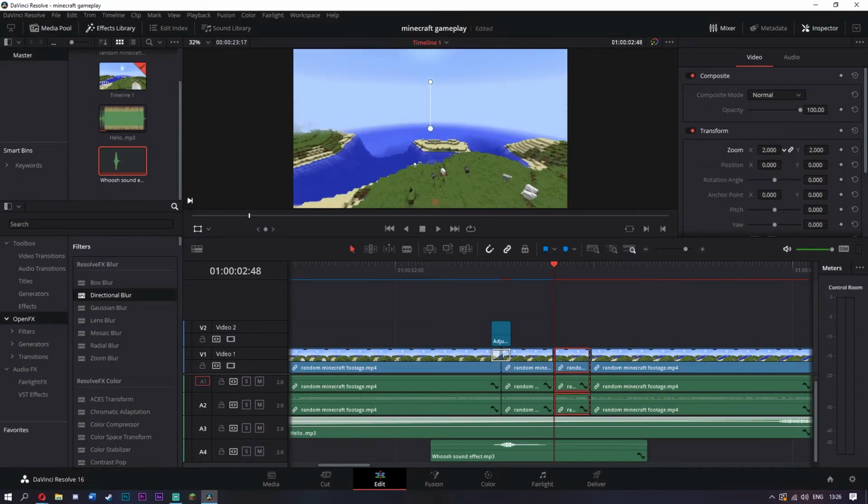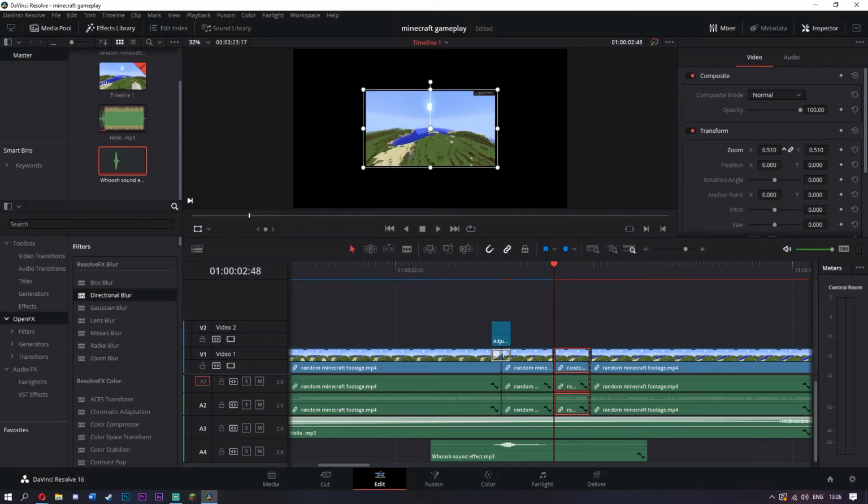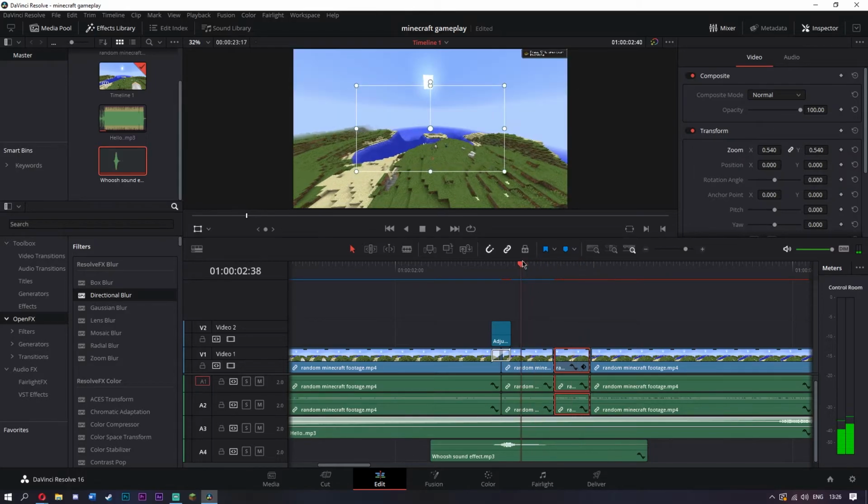But that's rather interesting. You can also zoom out, like you can actually zoom out all the way over to here, and that'll last the entire clip that it's cut on. You see?